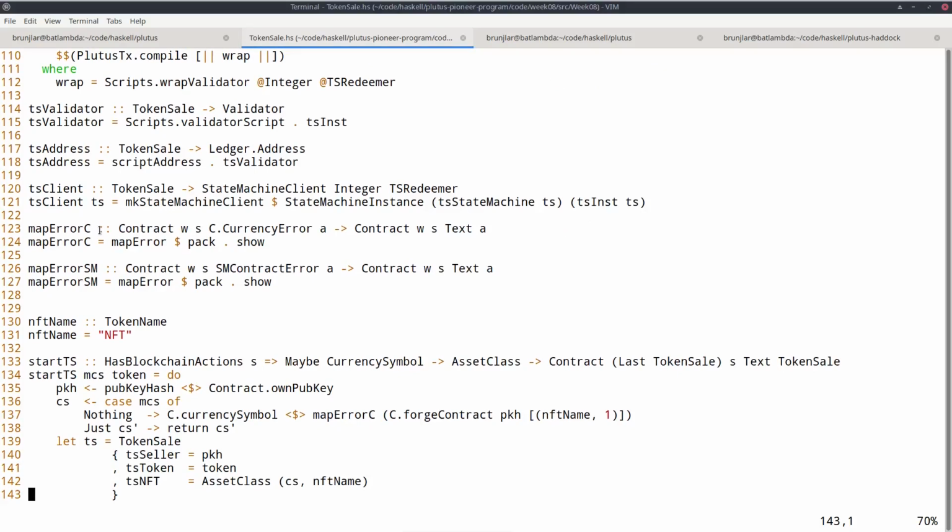Then I just have 2 helper functions to deal with the external contracts I want to use. That's also similar to before. In order to mint this NFT, I want to again use the currency module, and that has its own error type. And I, as always, want to use text as error type. Therefore, I use mapError to convert this currency error into text. And I do the same for using contracts from the state machine library. So I convert this SM contract error into text as well.